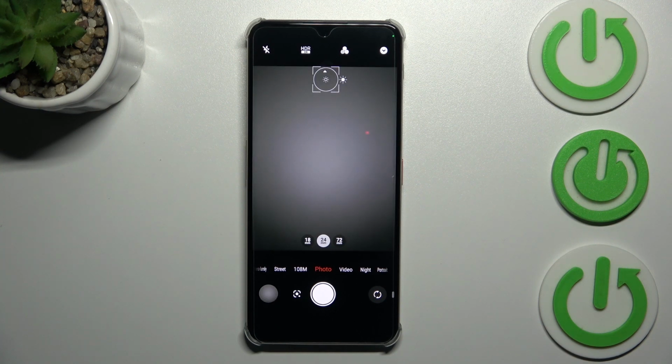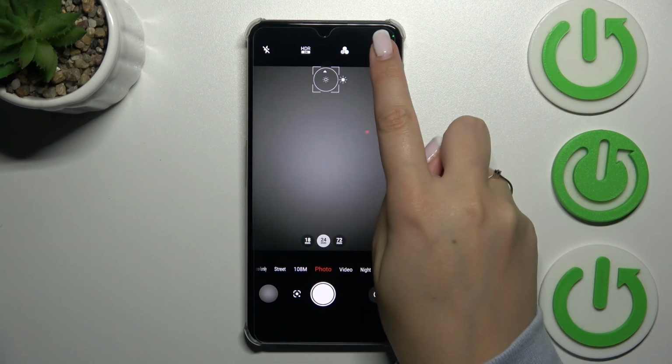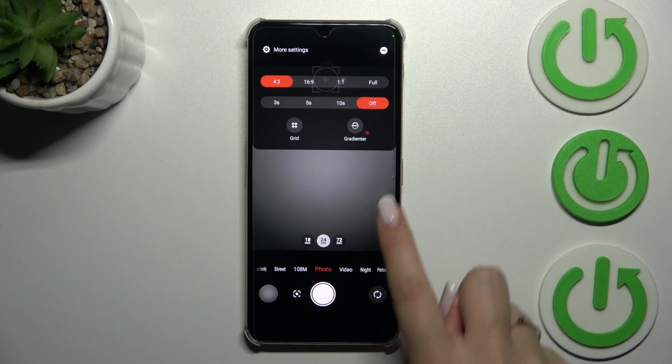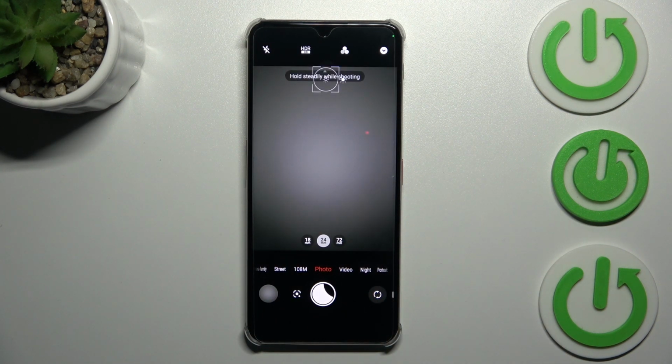Alright, of course we can turn it off just by entering this icon in the right upper corner and tapping on off, and from now on your device will take photos right after touching the shutter button.